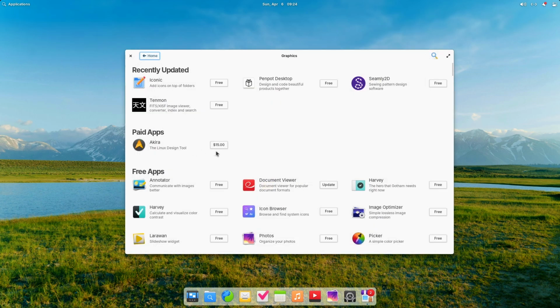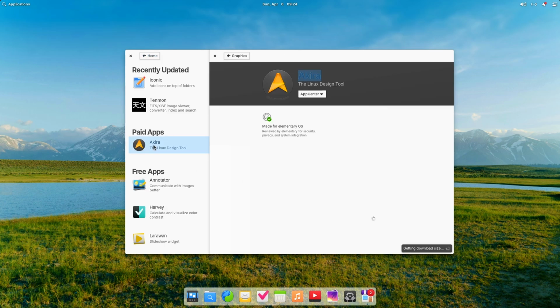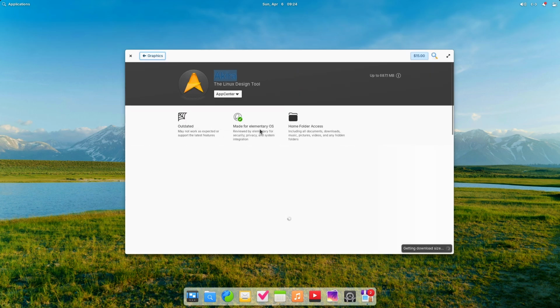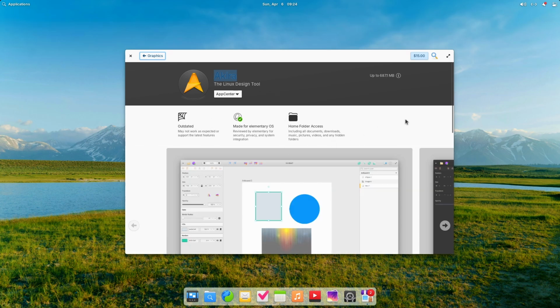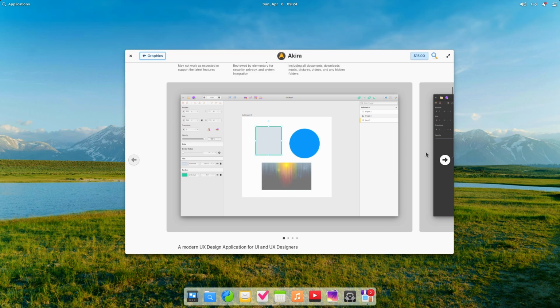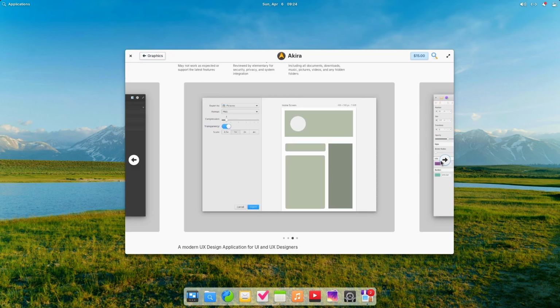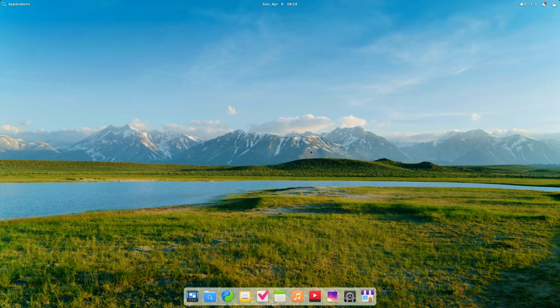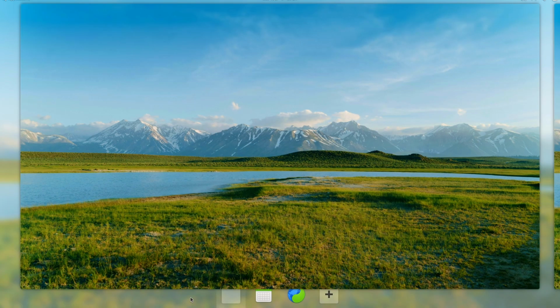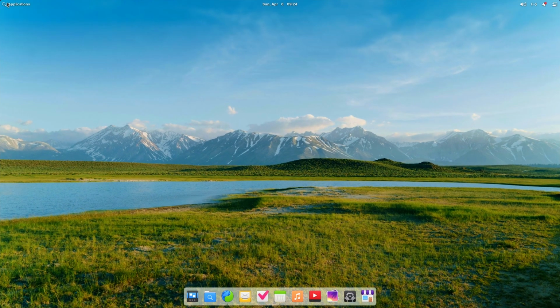That's my opinion. Wait, this is the first time I'm seeing a paid app in a Linux App Store. What is it? This is made for Elementary OS. Outdated. It's Akira, the Linux design tool. What does it design? Well, it's like a vector designing tool. Yes, I will admit this actually looks pretty good. But still, nah. Well, talking about low-end applications, I am wondering something.